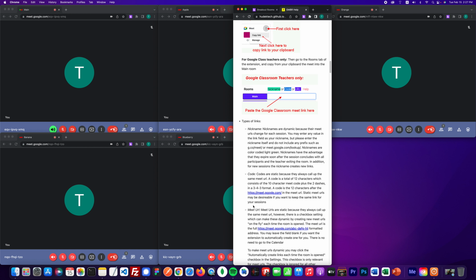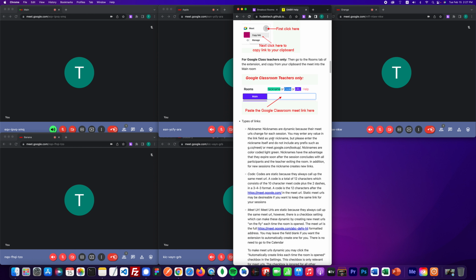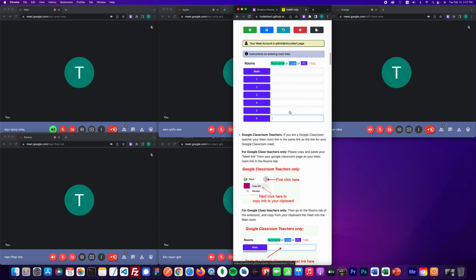A code is really nothing more than the last 3-4-3 format. So for example here, this is meet.google.com/ and I've got 3 characters here and then -4 -3, that's it. So you can enter that if you want to instead of the whole HTTPS URL. You could just enter the last 12 characters. But again, this is the most common way of doing it. Just leave it blank and save. If you want a brand new link, you triple click it, 1, 2, 3 times, and then delete it, and then you click save, and the extension will give you a brand new link.